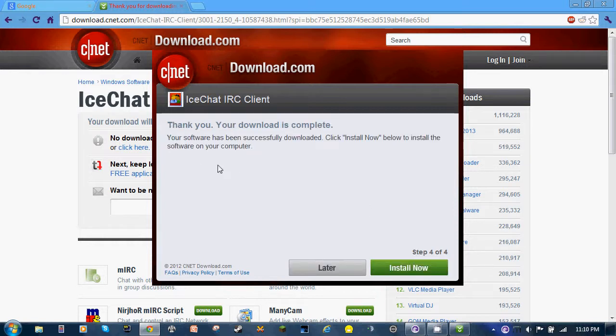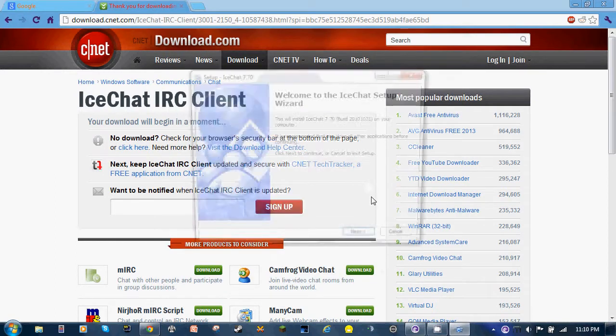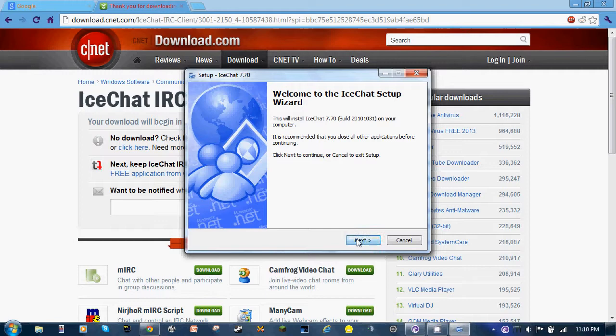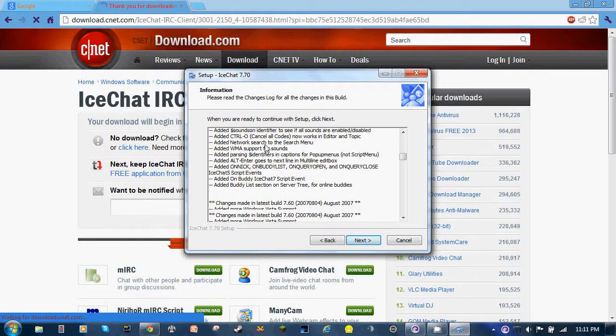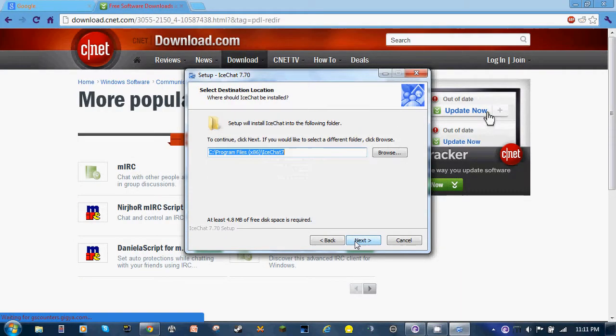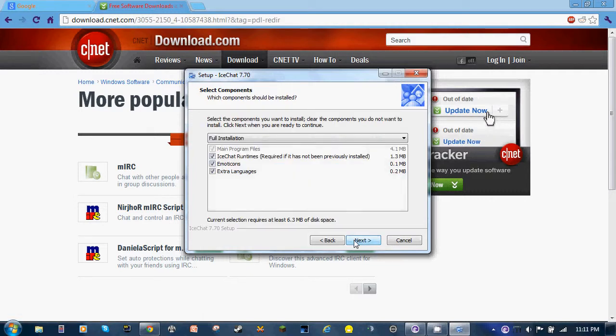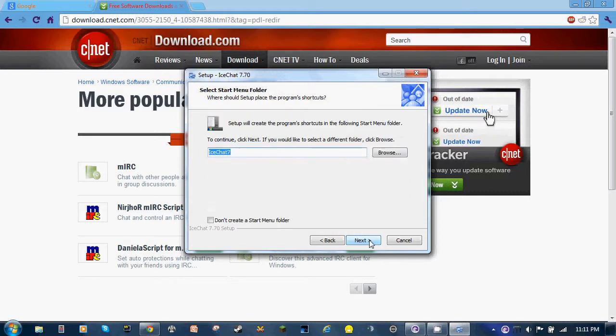Once you get your file, it'll tell you that the download is complete. So you press the green install now button. Press next. You can read through the change log, but that's not relevant to you and me. You tell it where to install. Press next. You can do a full installation. It'll only take up 6.3 megabytes of space. That's basically maybe one song, maybe two songs.